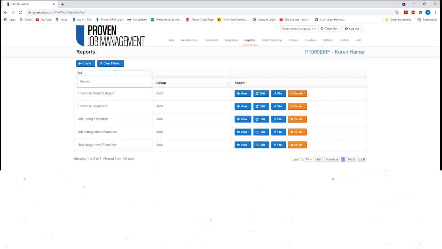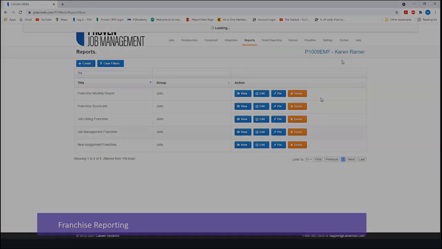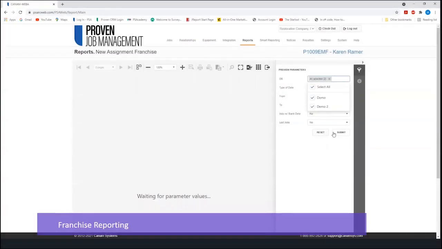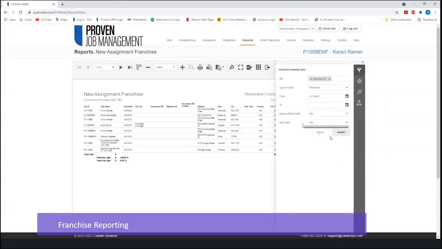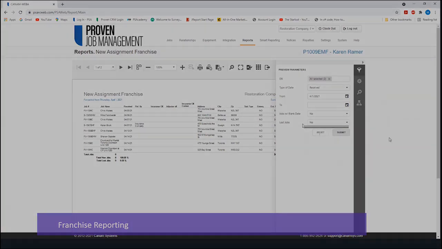What does this really mean? Well, say you want a quick way to see what is incoming to all locations to help track or redirect work for better response times. You can run the new assignment franchise report, choose all of your locations, and you now have a single report grouped by location showing all incoming work that is yet to be approved. It's a strong tool in your toolbox for landing new work.